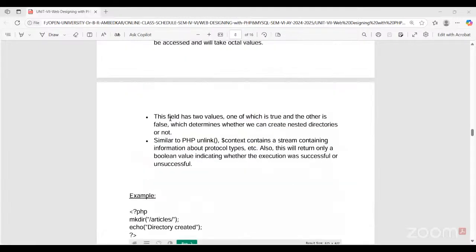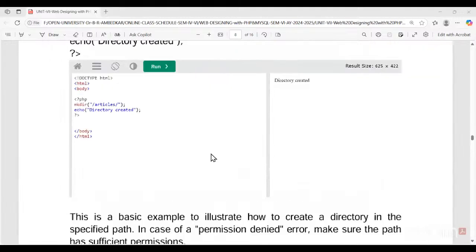Further, the field has two values. One is and the other is. So it is similar to the unlink function, but the context contains a string with information about the protocol types. That is the context. So the example here is a directory example, with changes.